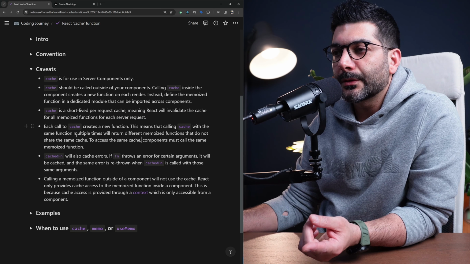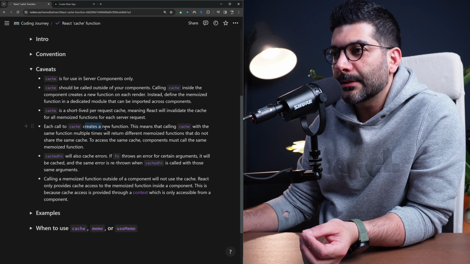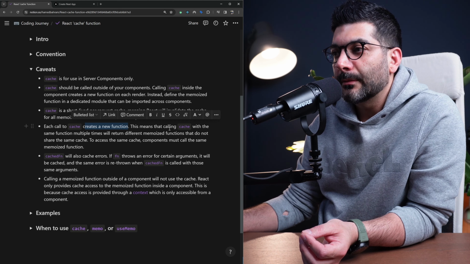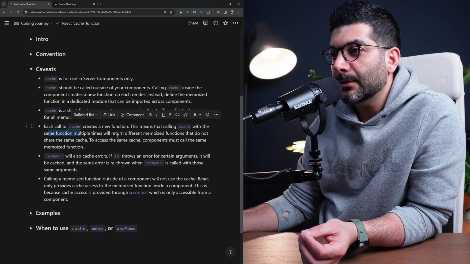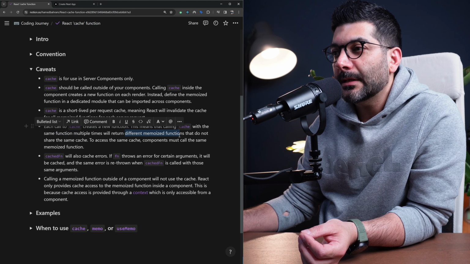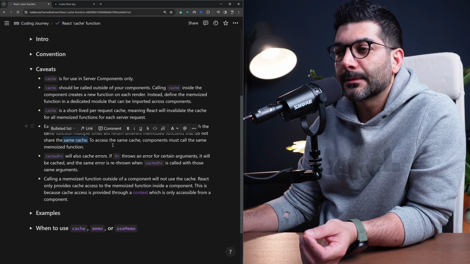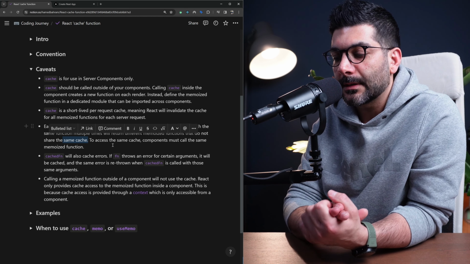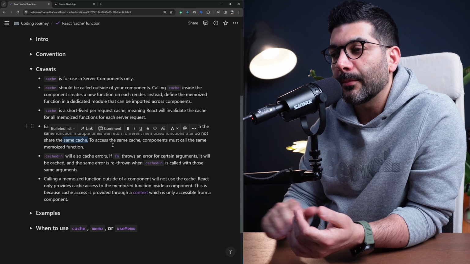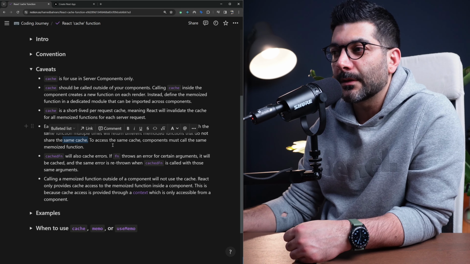Now, it's good to note that each call to cache creates a new function. So it means if you call cache with the same function multiple times, it creates different memoized functions that do not share the same cache. That's why you shouldn't call it inside of the components, because it just creates new versions.